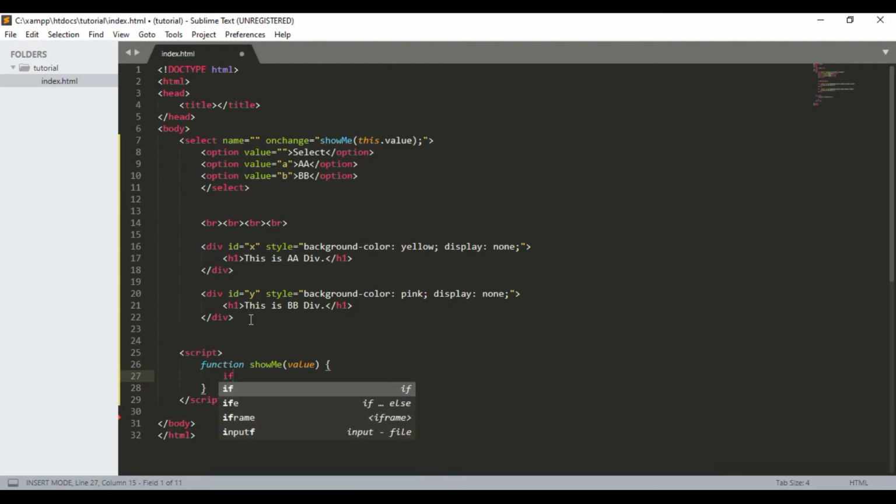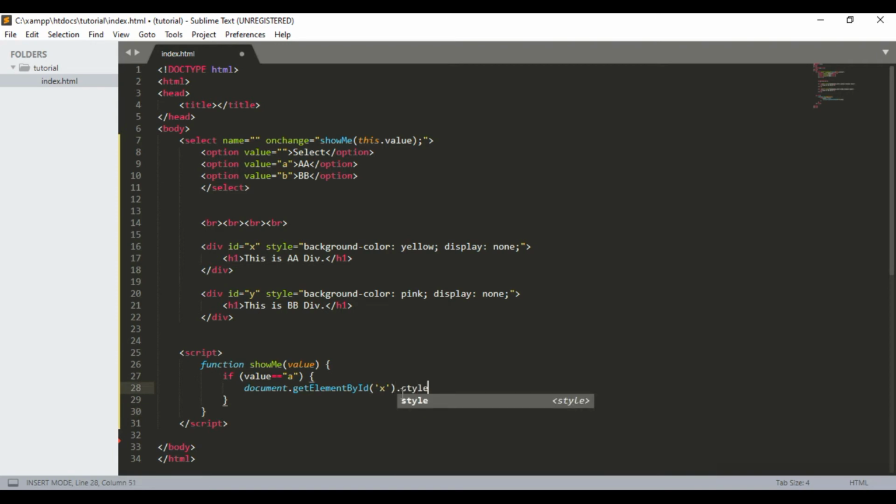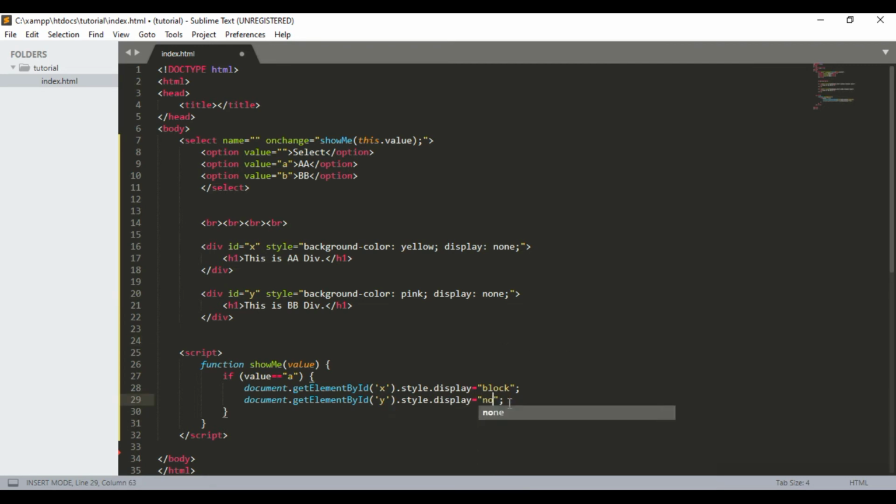So if value coming is equal to the value small a, then show the div with ID x, and div with ID y should be invisible. For y, display will be none.